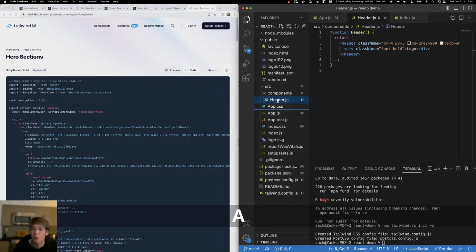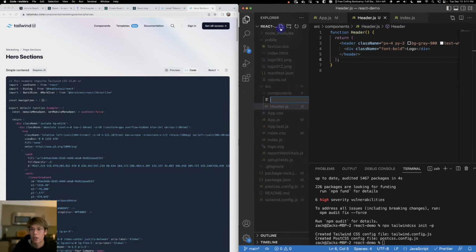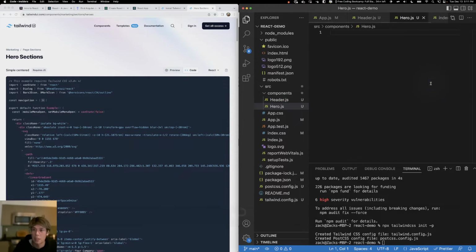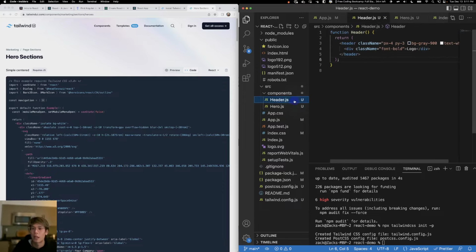Let's create another component for our hero. So in the components folder, I'm going to create another file called Hero.js. And let's do this again. Remember, I actually forgot a key step. When you define a component like this, you have to make sure you export it. I completely forgot to export it here. So what does that look like?